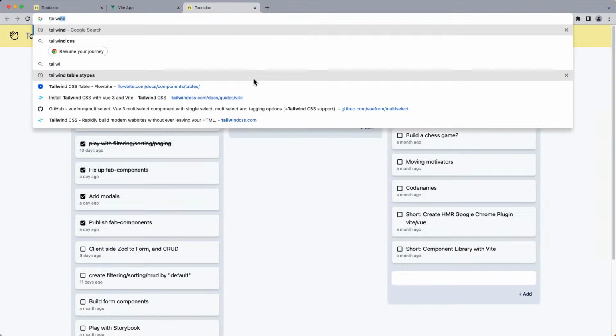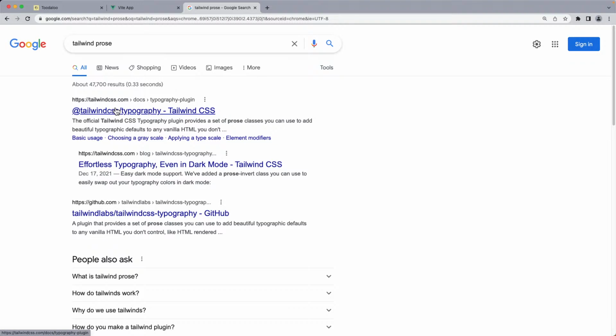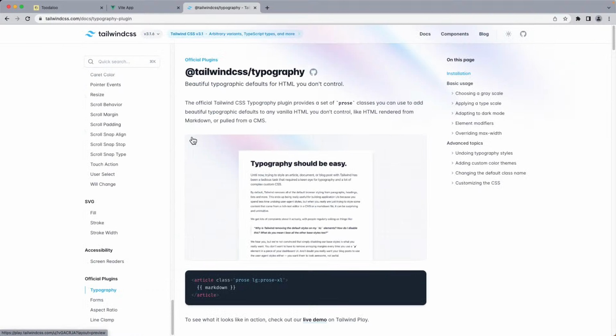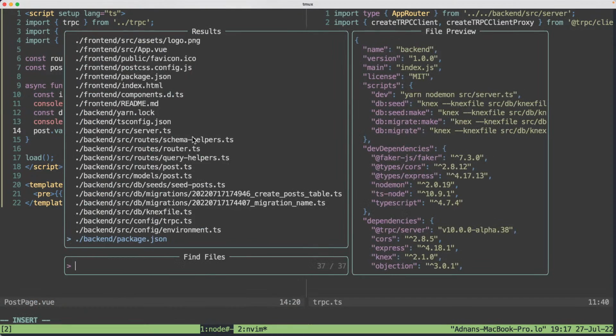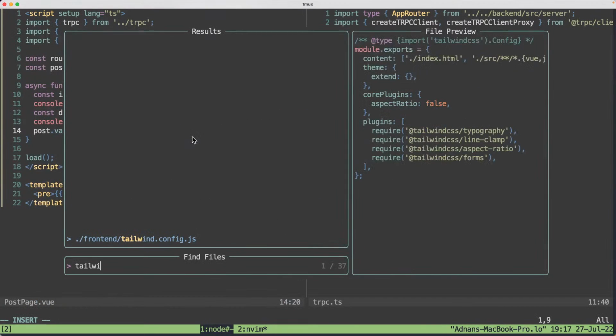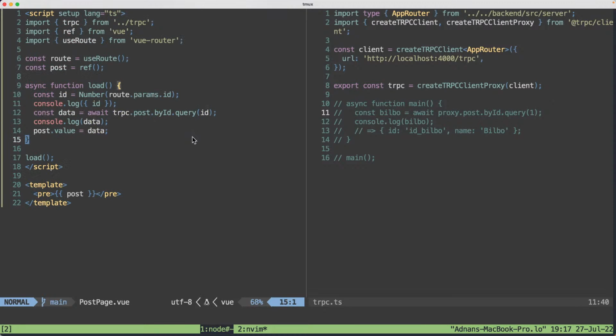So I'll just have a title, and I know Tailwind has a prose thing that I should be able to use. So I believe I have prose set up here. I don't. Okay, so Tailwind config typography. That's what I have set up. I have the typography stuff set up.